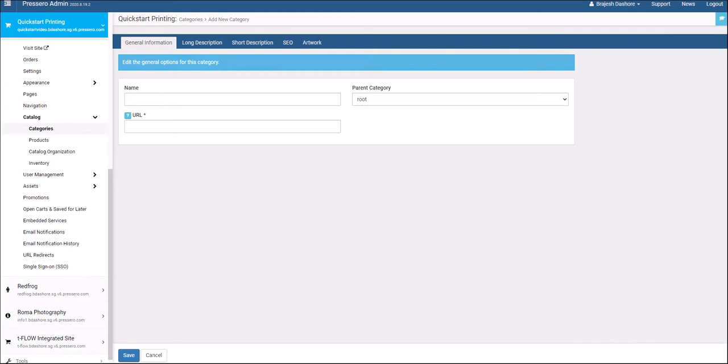Parent category page. Select another category to be the parent category if you want to create a subcategory. When storefront visitors click the parent category, they will see the subcategories and any products assigned to the parent category.